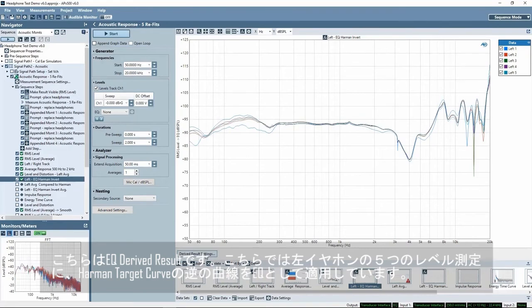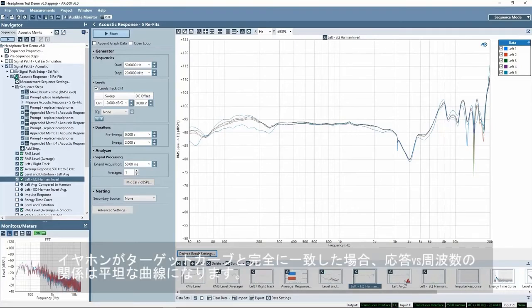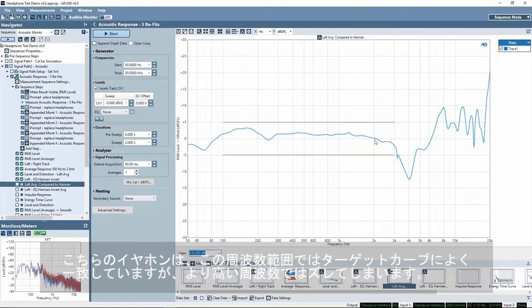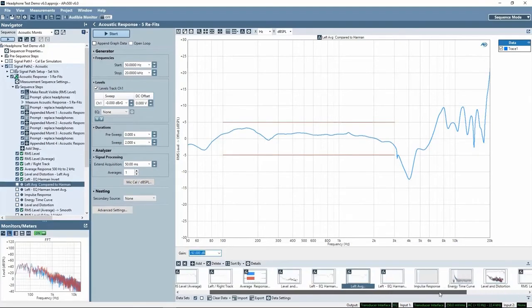This is an EQ-derived result. Here we have applied the inverse of the Harman target curve as an EQ to the 5 level measurements of the left earphone. If the earphone matched the target curve perfectly, the response versus frequency would be a flat line. In this result, the equalized responses have been power averaged and offset, such that the mid-frequency values are at 0 dB. This earphone matches the target curve fairly well in this frequency range, but deviates at higher frequencies.